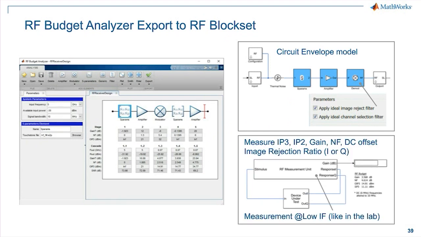Not only do we give you the Simulink model, we give you the measurements of all that effect of RF in one Simulink model that calls that system. So the design of the RF chain is actually very, very easy.